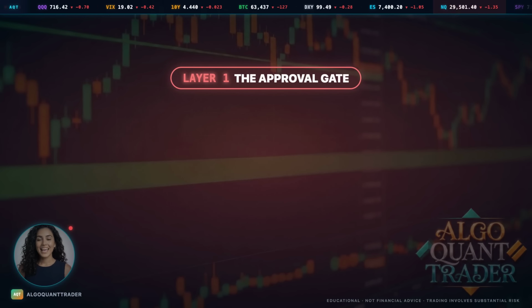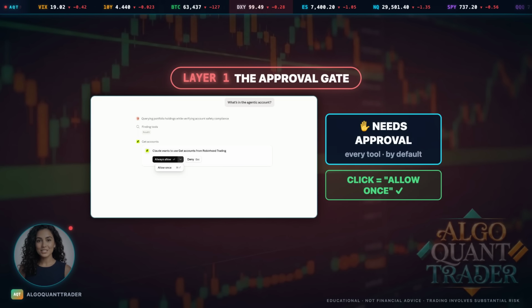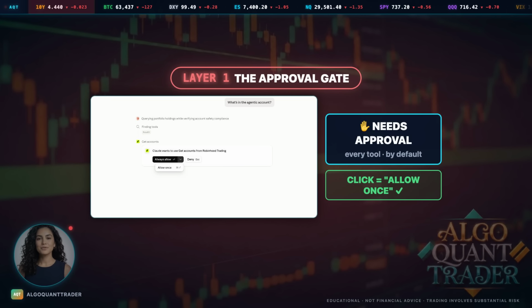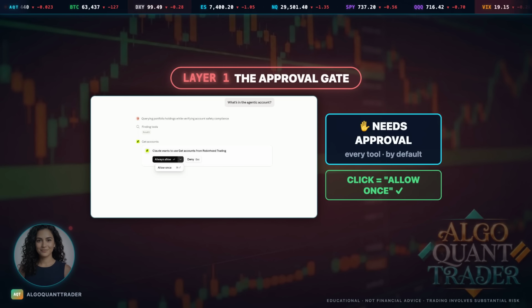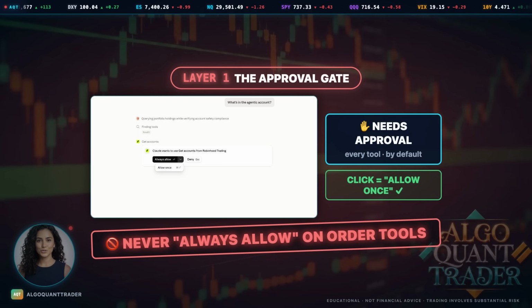Layer 1. Every tool starts in needs approval mode. Claude cannot touch the account without a click from you. And my rule, anything that moves money stays on per trade approval forever. Never click always allow on an order tool.